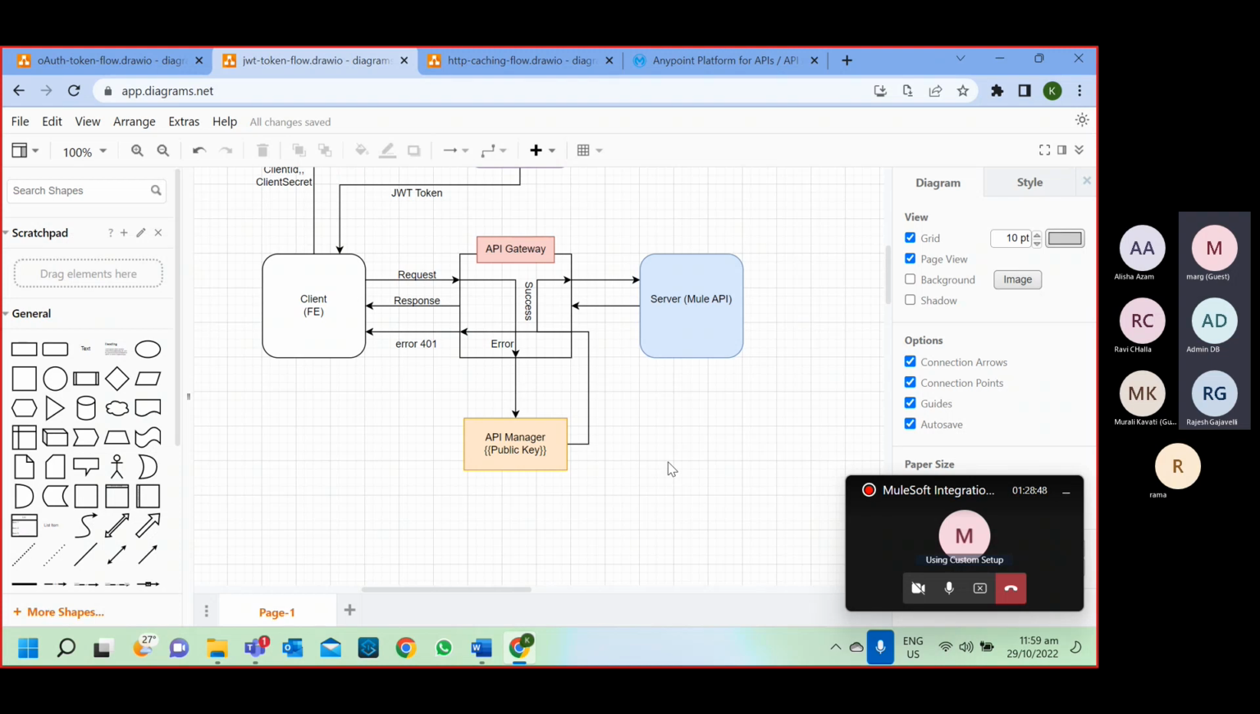Another purpose we use proxy API: if you want to use API Manager or Mulesoft gateway on a non-Mule application, like you have a Node.js application and you want to pass requests through Mule gateway, then also we use proxy API. So in proxy API, you need to call that non-Mule API. So two purposes there.